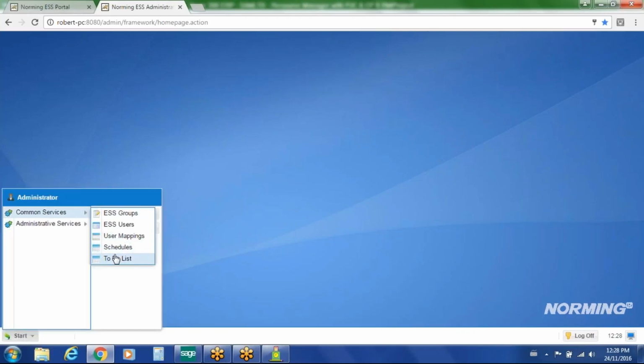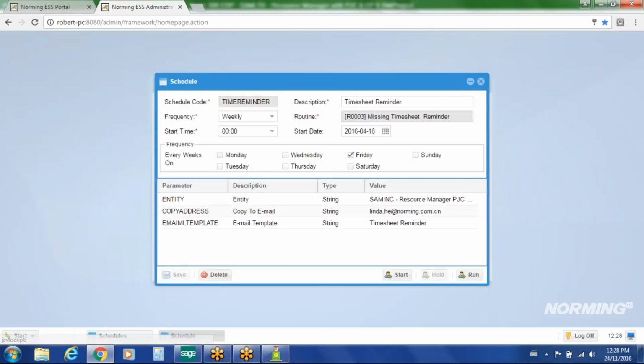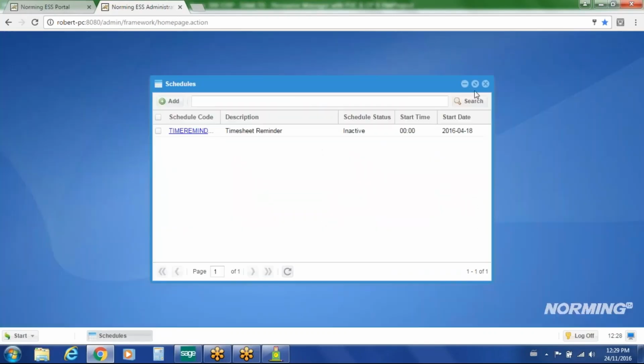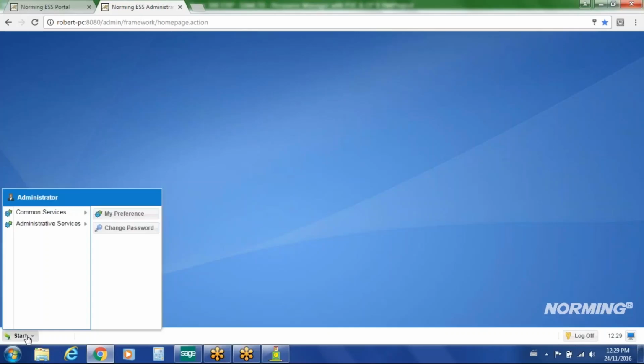I also wanted to point out a schedules list. So the timesheet reminder could be set up as a schedule in the system, and this is where you would specify the frequency, the start date, or whether there's a particular day of the week that you want those reminders sent out. So if you do payroll on a Friday, you might want to send out that reminder on a Friday morning to make sure people are actually set up properly.